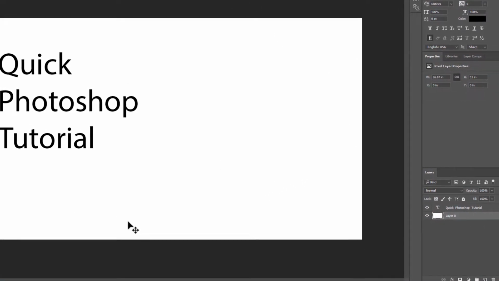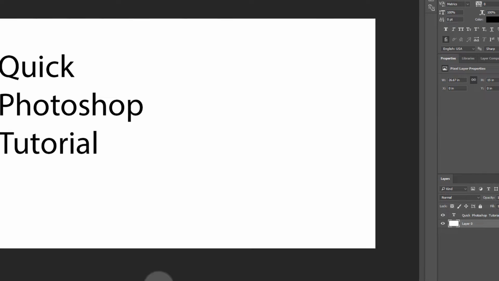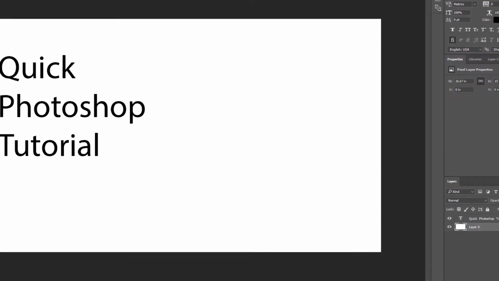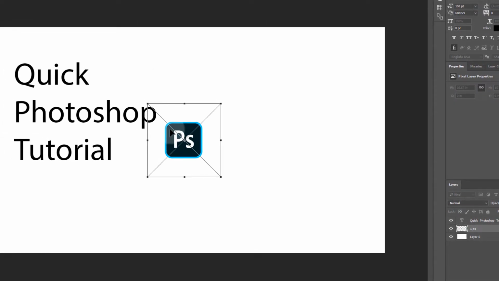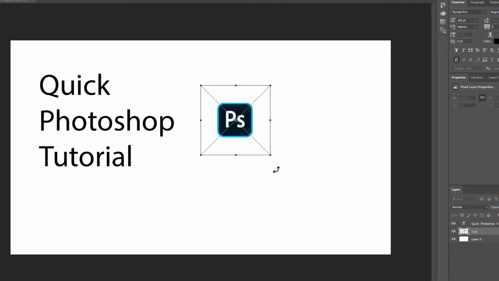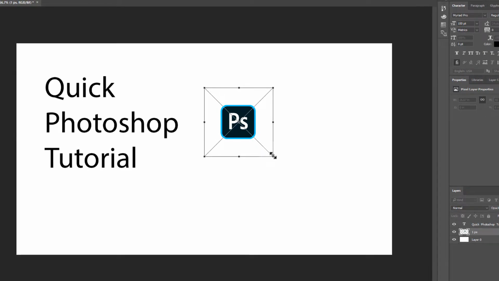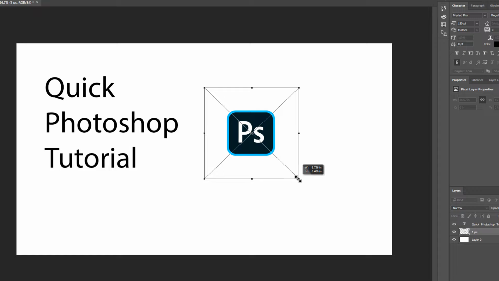So let's say I want to drag in an image inside here, the Photoshop logo. Maybe I want to add it in here. So I can drag in a PNG file, and you can see it's pretty small. I may want to increase it in width. If you want to increase it in width, you can see it's already put in transformation mode. As soon as you import an image into Photoshop, it will be put into transformation mode, and transformation mode allows you to transform the image. So you can see I can play around with the size and increase the size of the image.